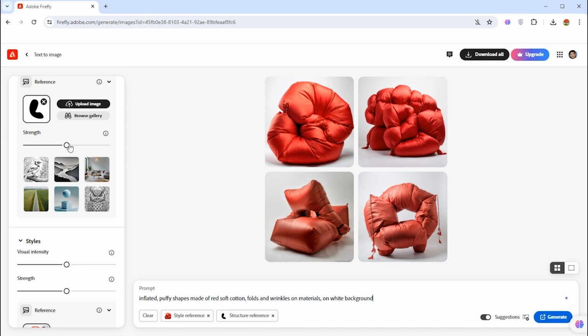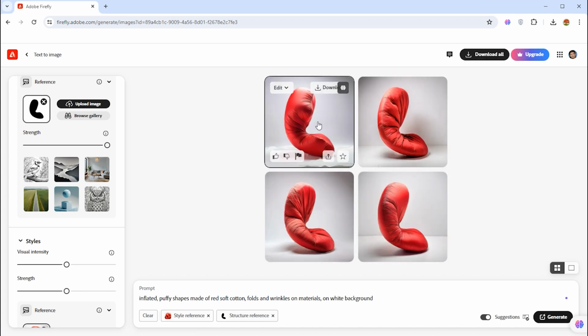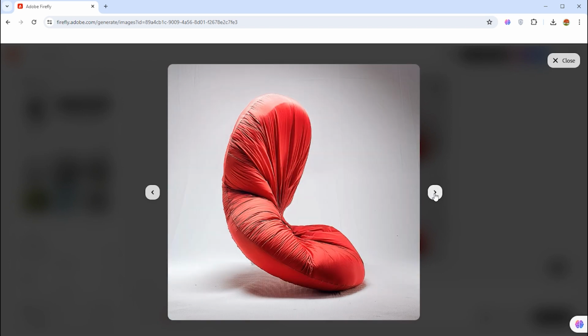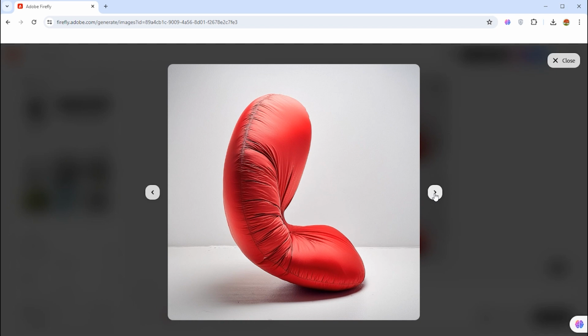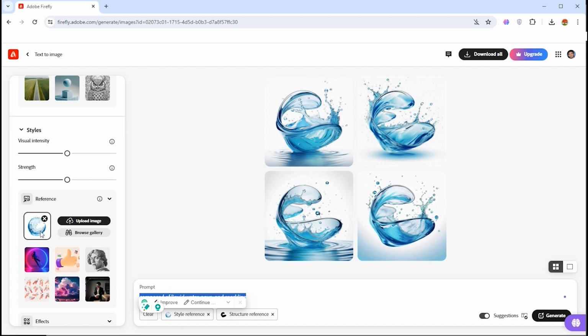Go to the first reference panel and increase the strength to maximum. Then click on the Generate button. And here are the amazing results. And here are the results with the other prompts and images.